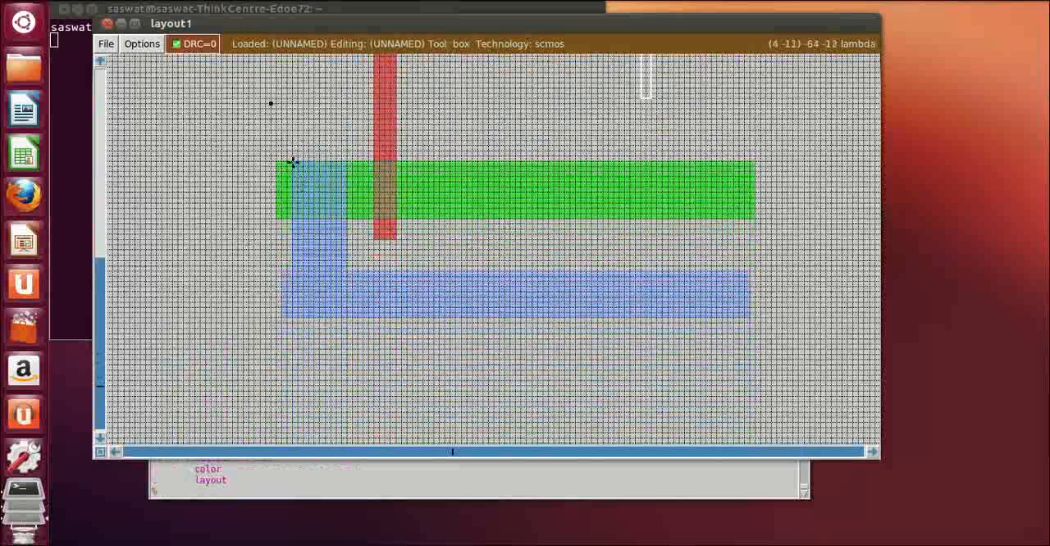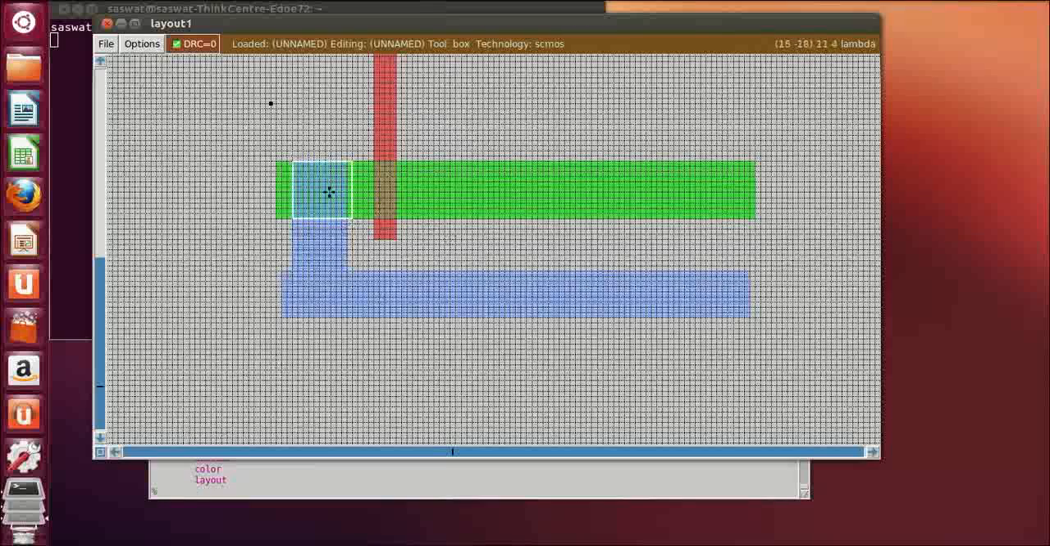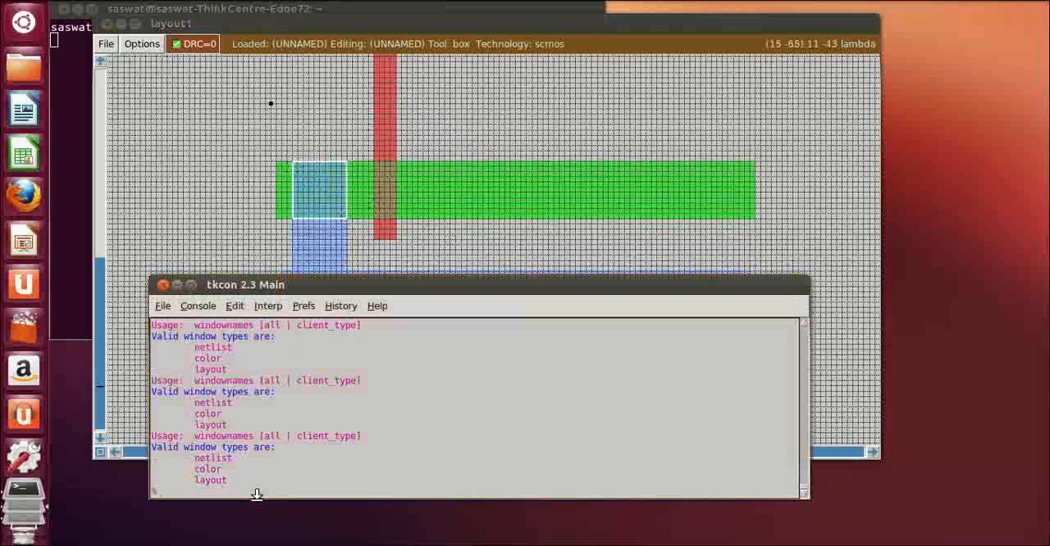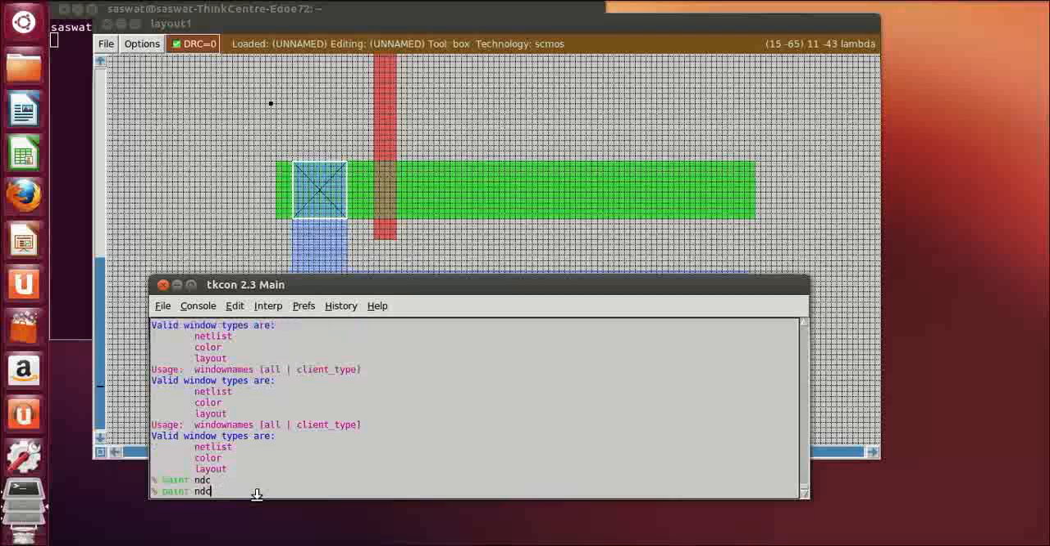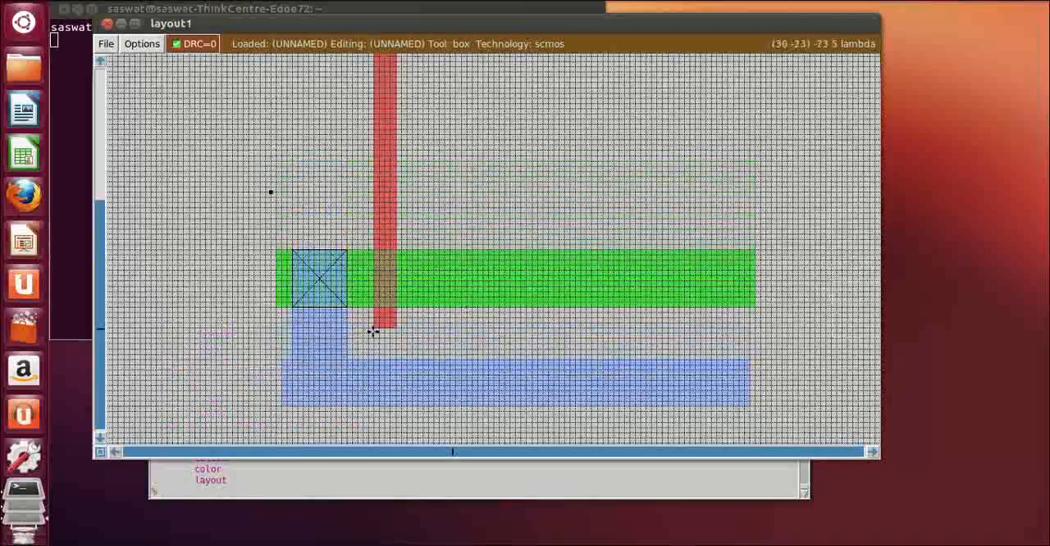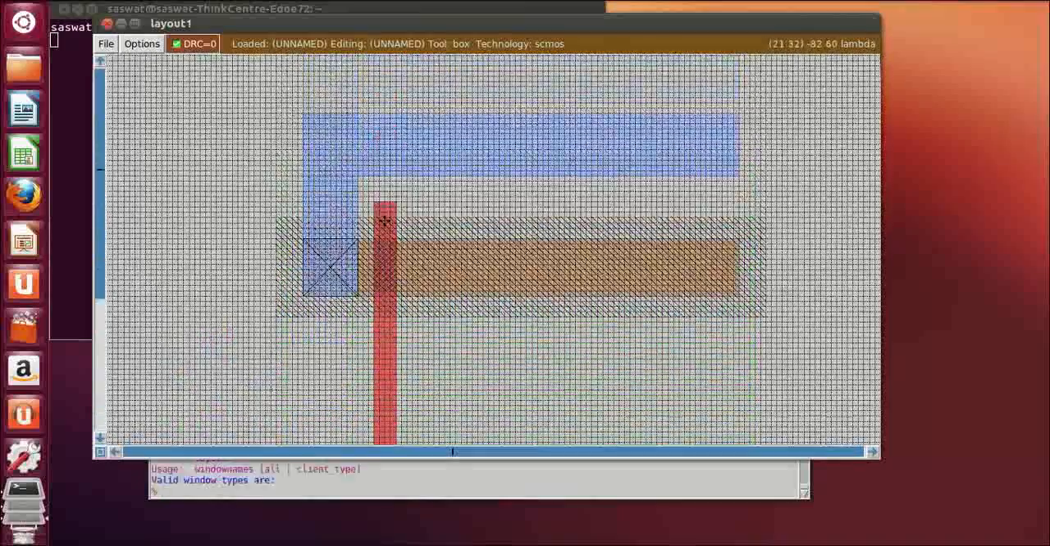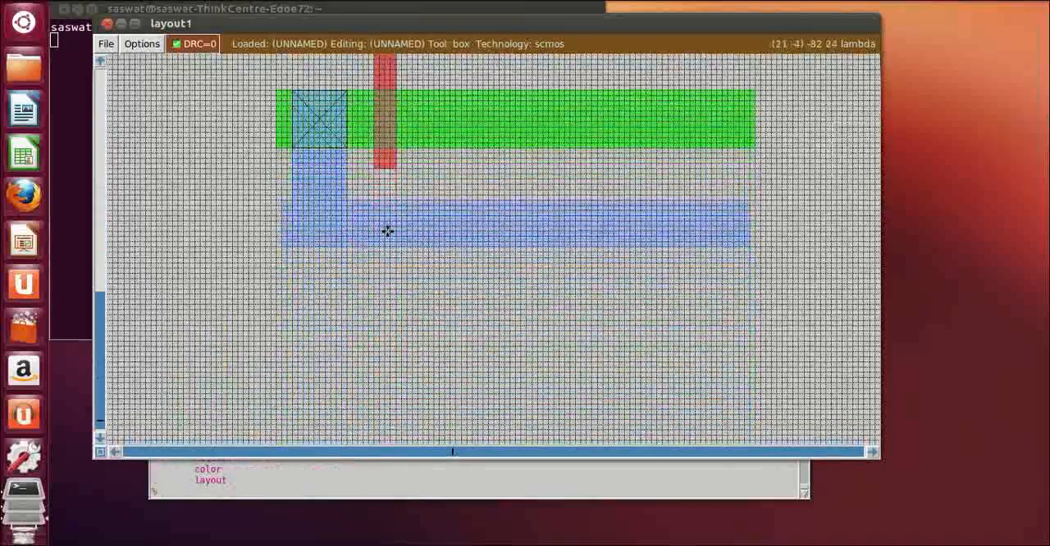Now in order to place the N diffusion contact, select the area, then type paint NDC, that is N diffusion contact. So the P diffusion contact is used in case of the P diffusion layer, and the N diffusion contact is used in the case of the N diffusion layer. Now press enter. So you can see the two contacts placed.